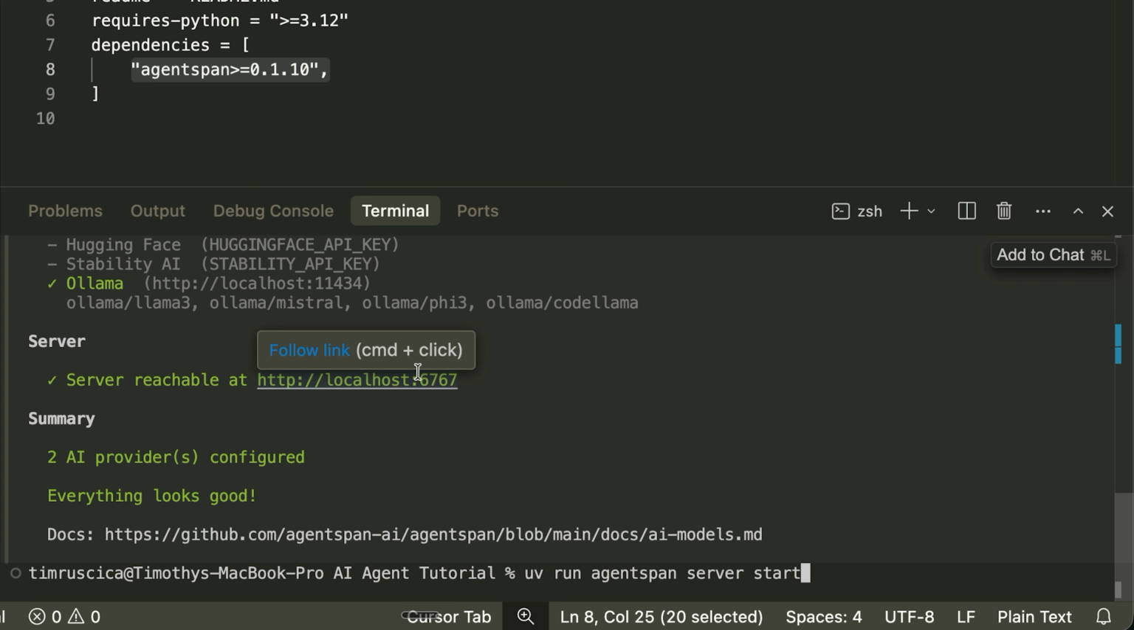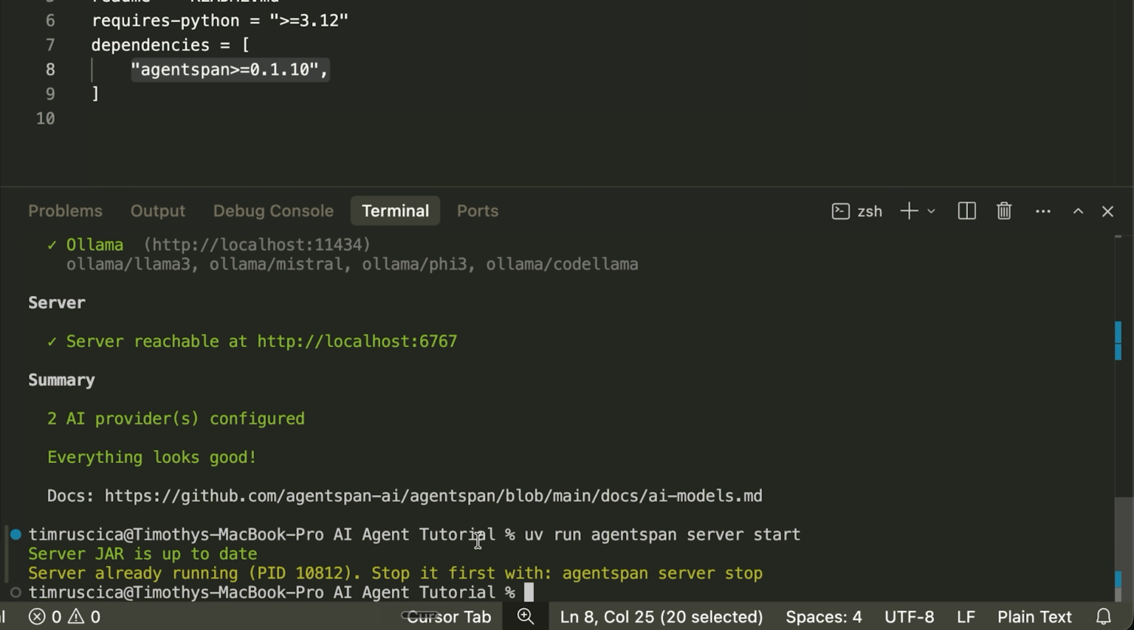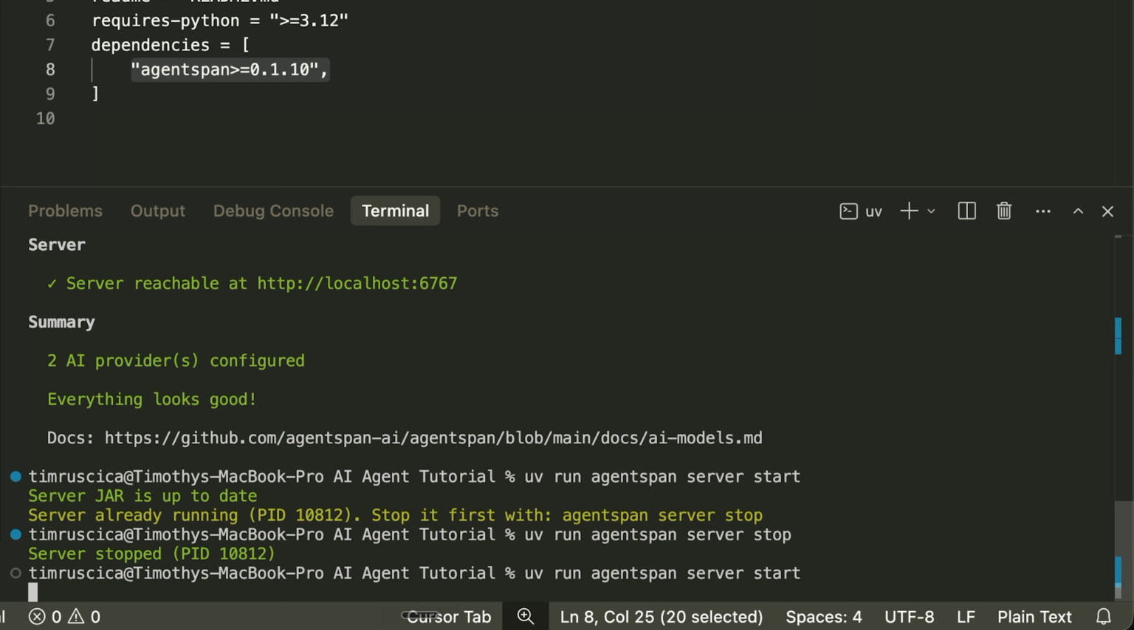Okay, now this is the command to start the server. So we're going to go ahead and run that. And you can see that it says server is already running. Okay, let me stop the server because I may have it in another port. So to stop it, we're just going to go stop. Okay, and then I'm just going to restart it from here.